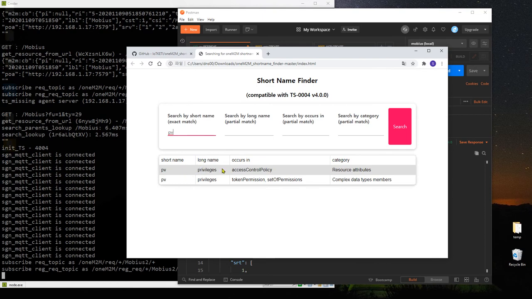PV is the short name for privileges, and it is used in some data type definitions. What we are interested in at the moment is the resource attribute of the access control policy. The access control policy is a resource type with many attributes, and one of the attributes is privileges, which we just call PV by its short name. So just like that, maybe you can find what it is.